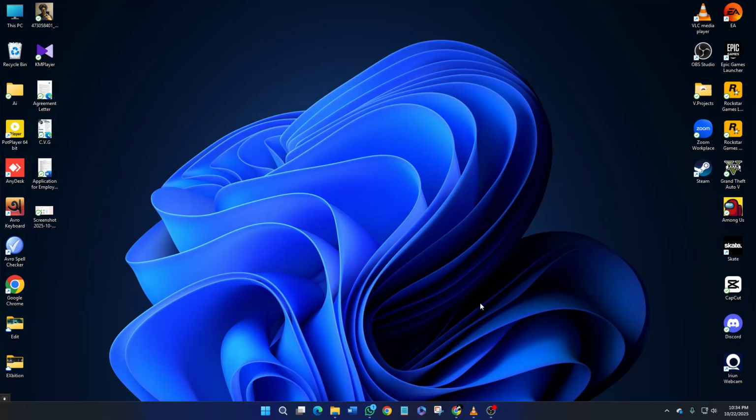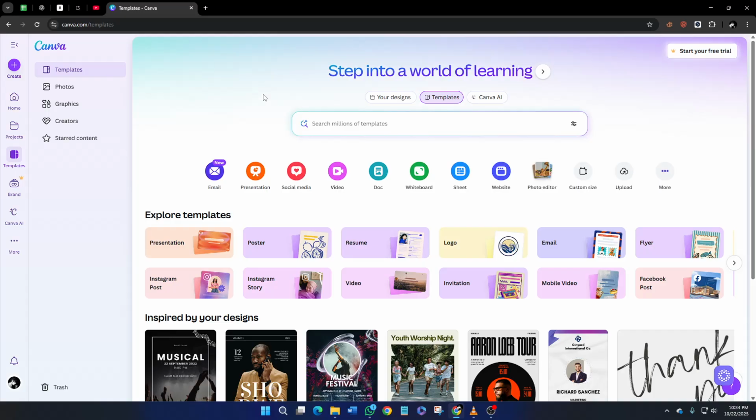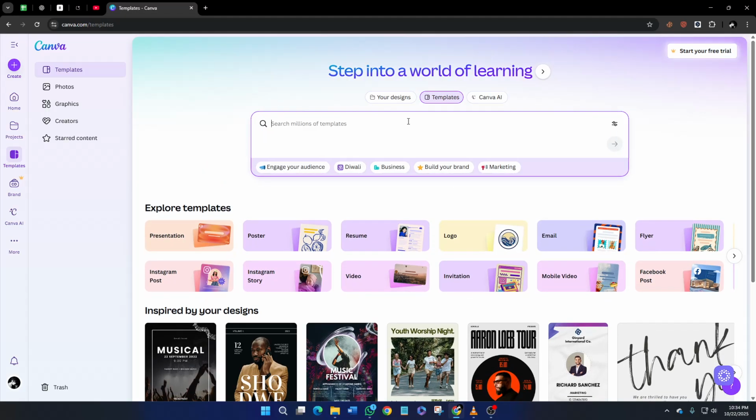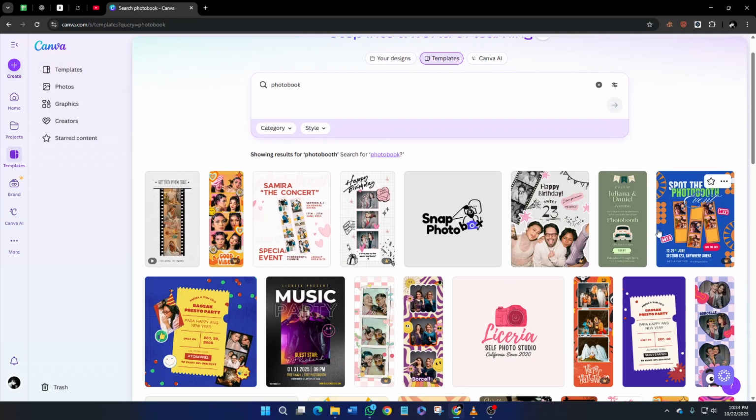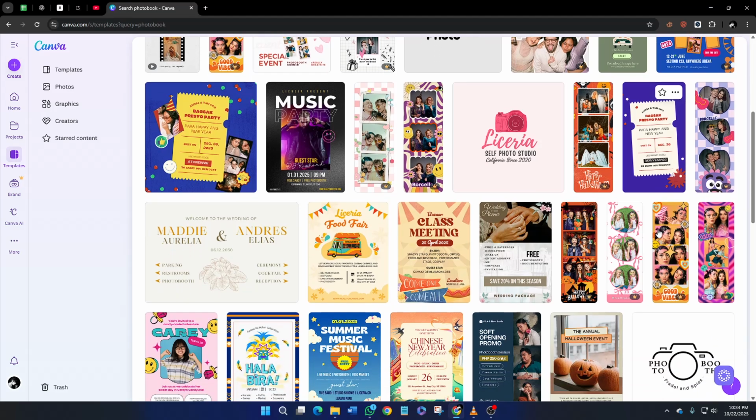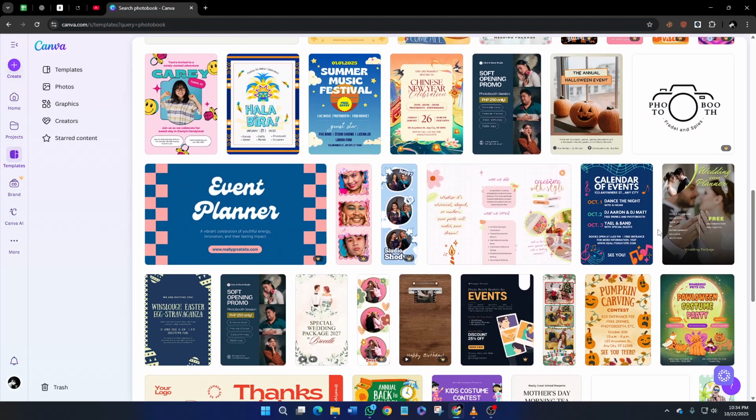To start, open Canva on your computer or device and type photo book into the search bar. This will bring up a variety of templates specifically designed for photo books. Canva offers an impressive selection, making it easy to find one that matches your style and vision.